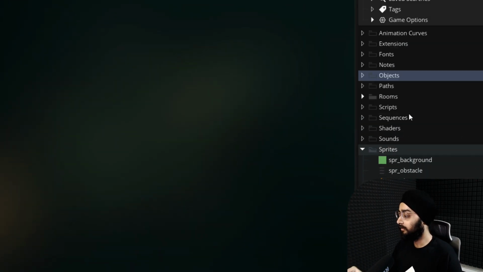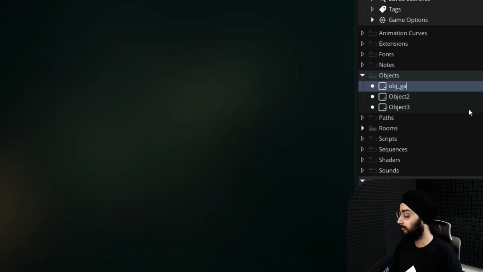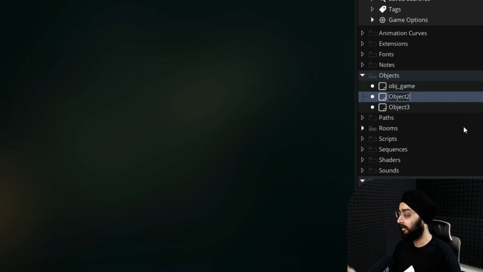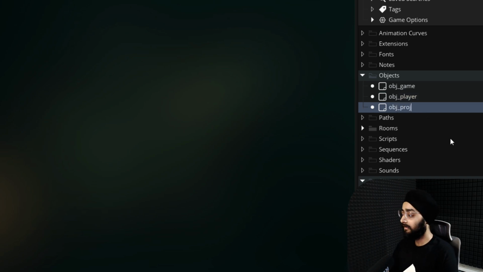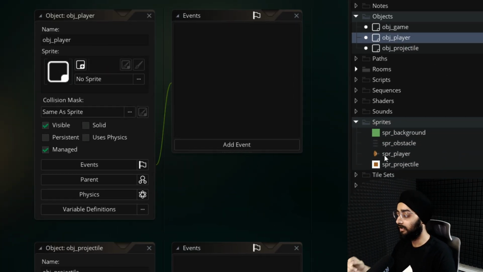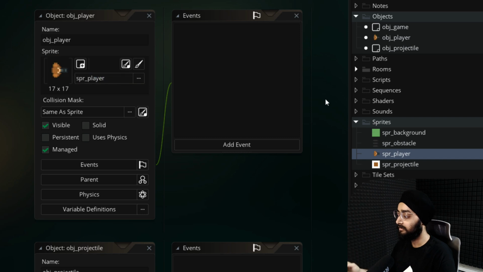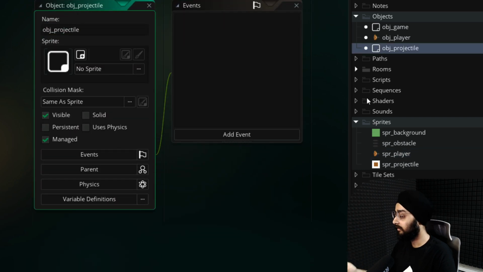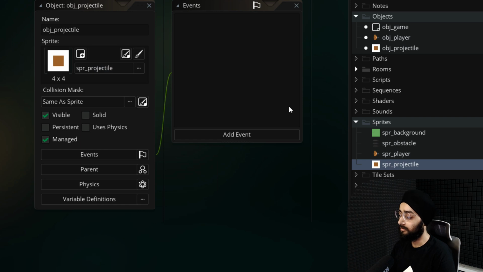Now create three new objects. The first one will be ObjectGame, which will manage your multiplayer game. The second one is ObjectPlayer, which is used for all players. And the third one is ObjectProjectile, which the player fires. Now open ObjectPlayer and give it the SPR player sprite. Then open ObjectProjectile and give this the SPR projectile sprite.